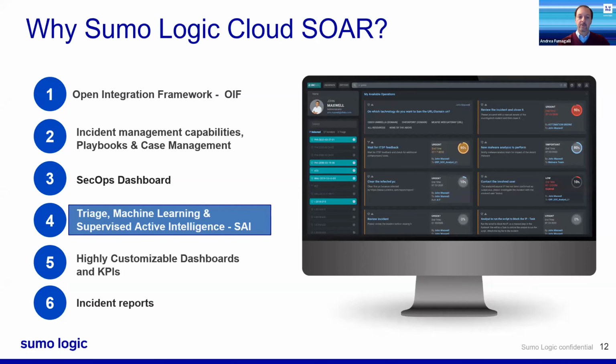Let's go back to the presentation, and now let's introduce the concept of the triage. So triage, machine learning, and supervised intelligence.